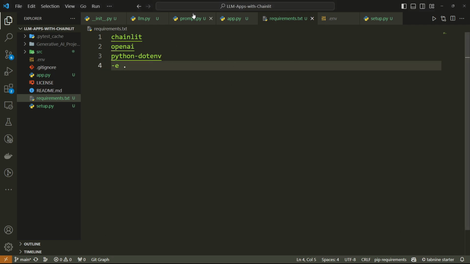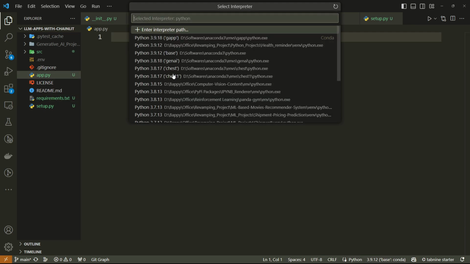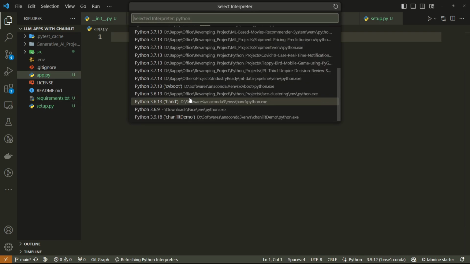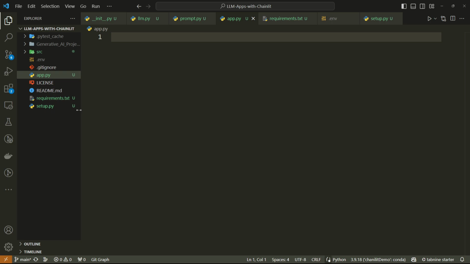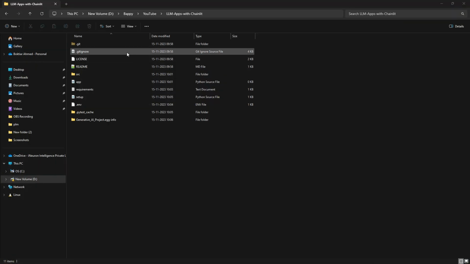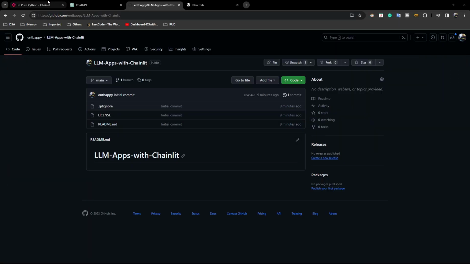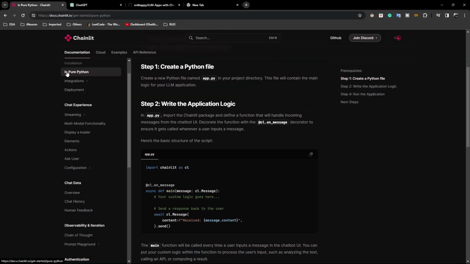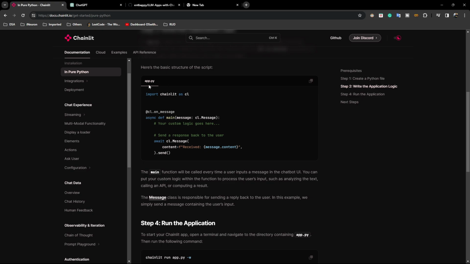Now let me select the environment I created here. So it was chainlit demo. Yeah, that's it. Now, first of all, let's test whether everything is fine or not. So I'll close these files first. I'll visit this Chainlit documentation again, and if you click on in pure Python, they have given one code here. So let me just copy.